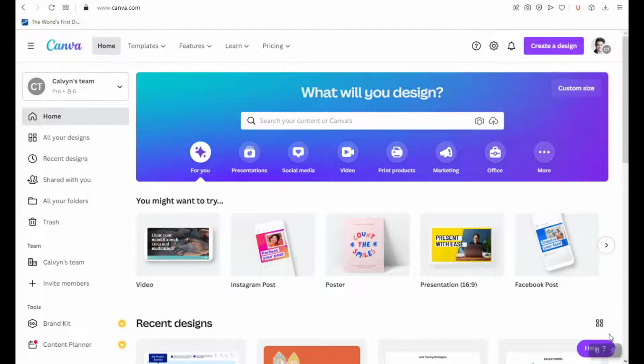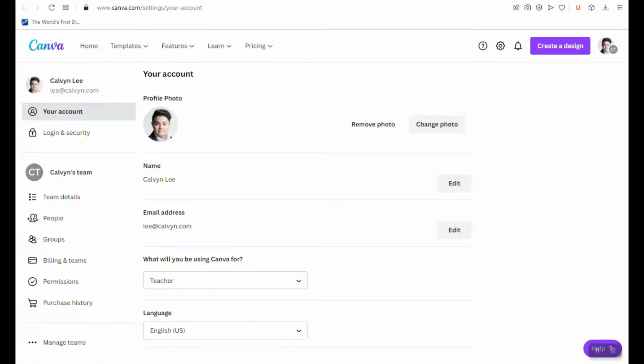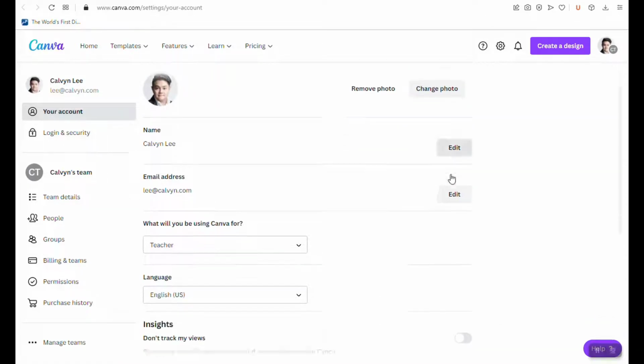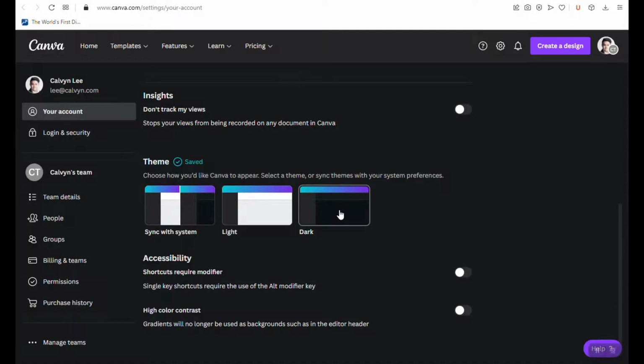So in Canva, there is a new feature that can turn the whole Canva into dark mode, right? How to do so is after you log into your account, click on the account and go to the account settings. Once you reach the account settings, scroll down, you will see this light and dark mode. If I click on this dark mode itself, it will change everything to dark mode, right?